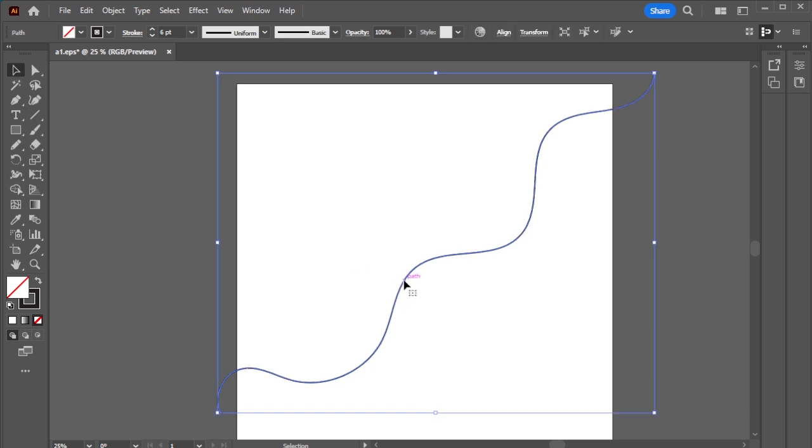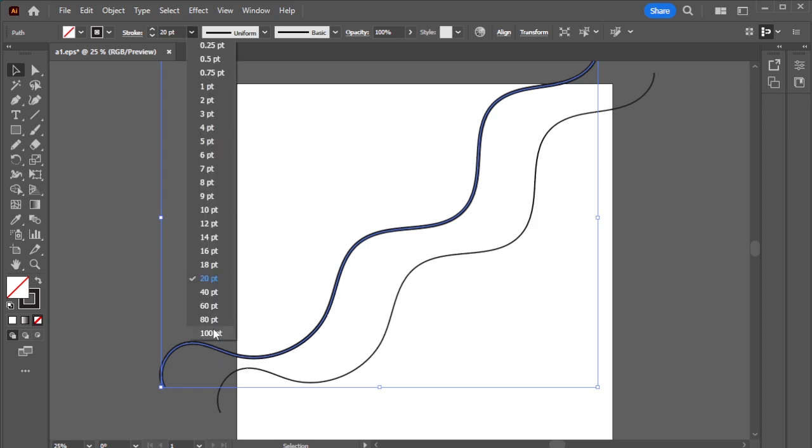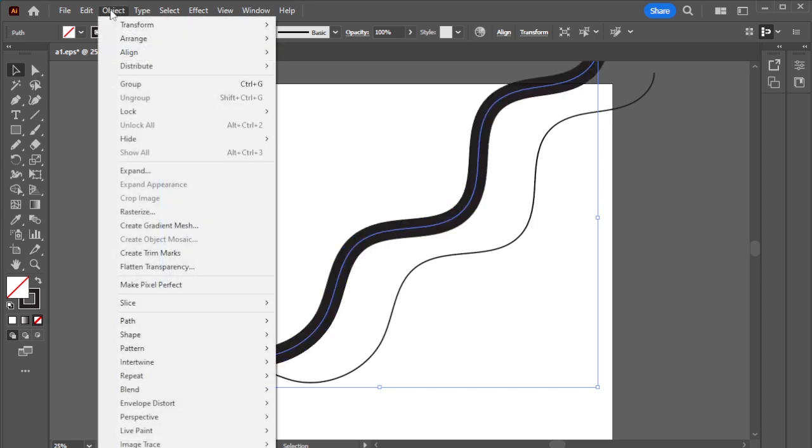With the selection tool, make a duplicate of this line. Increase the stroke weight. Go to Object and expand it.